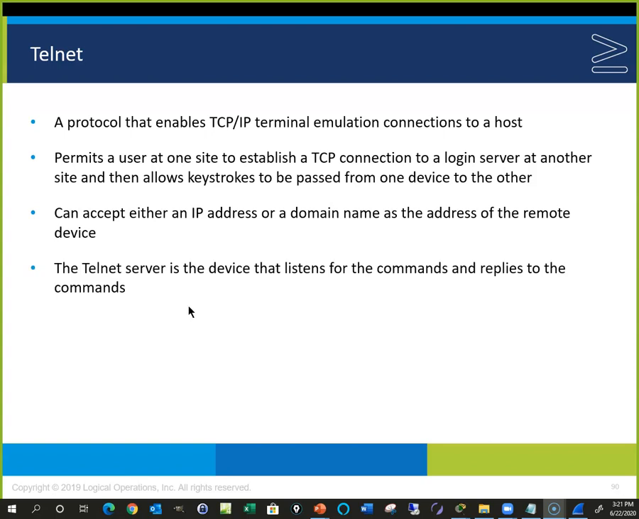A Telnet server is a device that listens for commands and replies to the commands. If you want to telnet to a Windows server, the Telnet client is enabled by default. The Telnet server is not. If you want to telnet to your Windows machine, you can do that, but you have to go and enable the Telnet server in order for that to work.